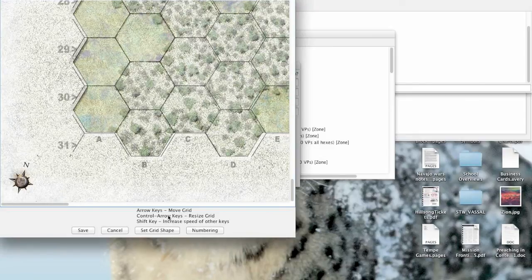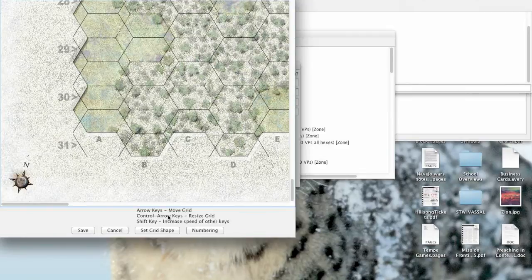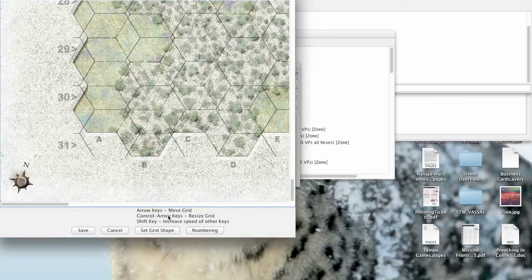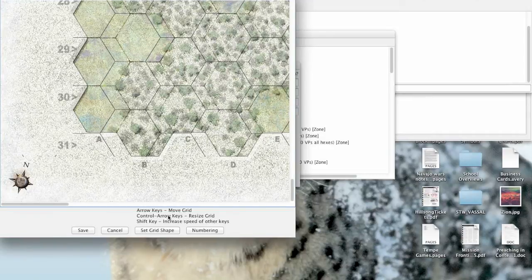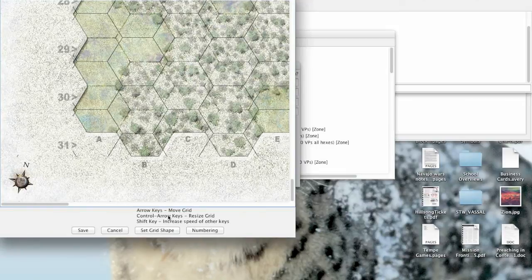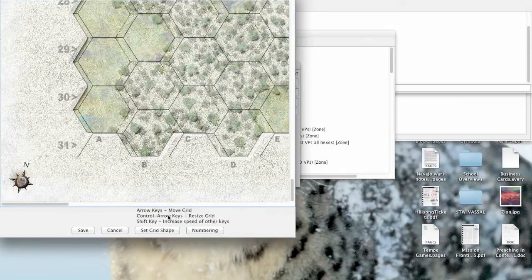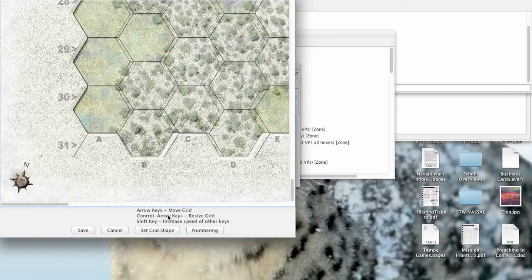All right. I am going to use the move arrow. If I just use the arrow keys, I'm going to move the grid around. And if I use the shift plus arrows, it moves it more rapidly. So I'm just going to move it over, trying to move it so it lines up a little bit more closely. There we go.